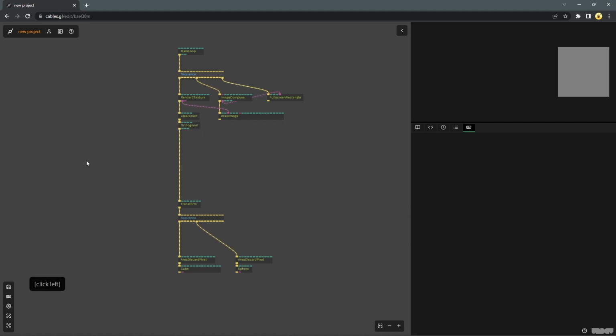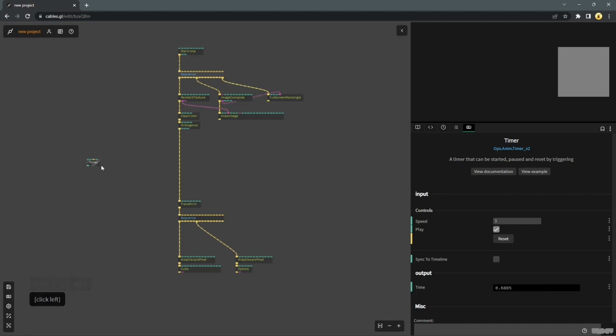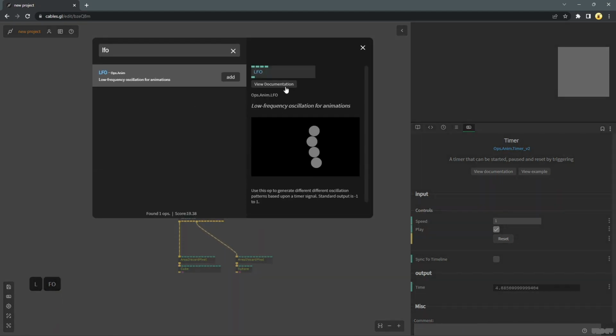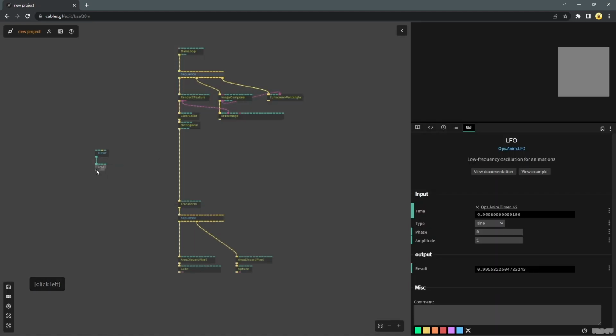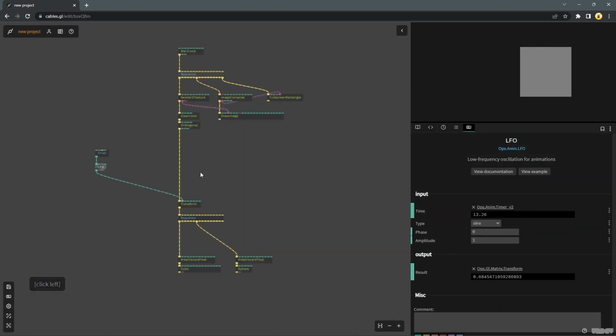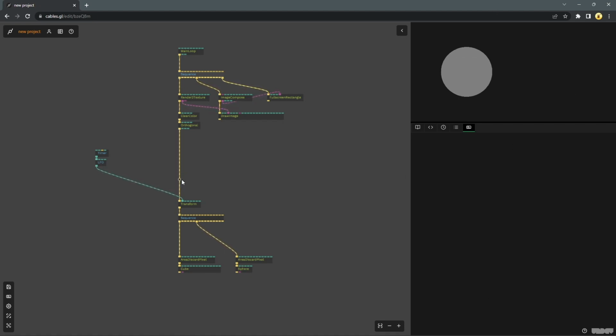Now let's add in a timer followed by an LFO, and then plug this into our transform. So you can see we have the basic animation ready for something that we were trying to make. So we need to put in a line to distinguish these two things.